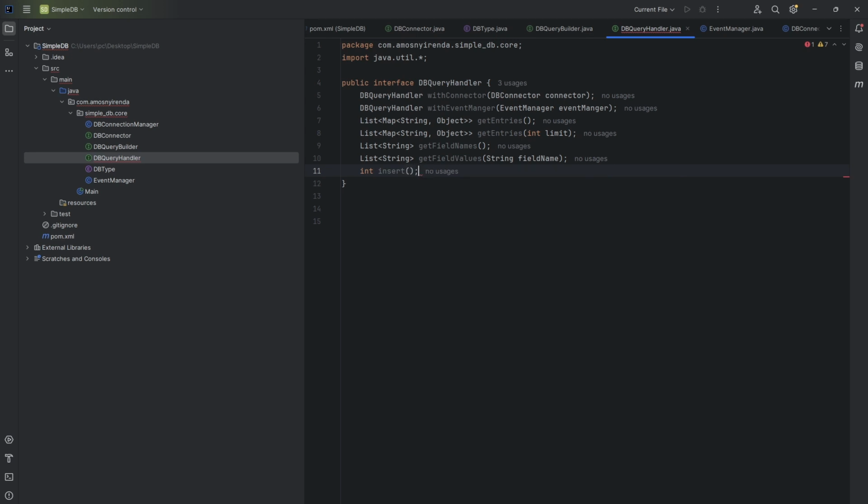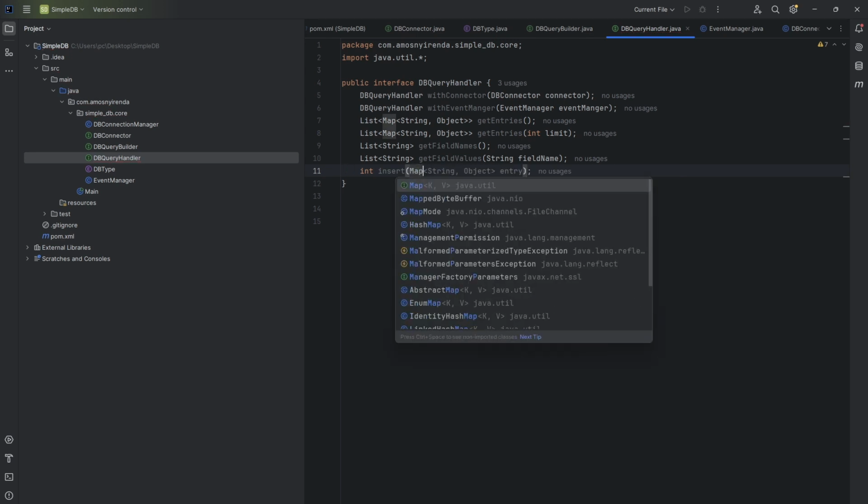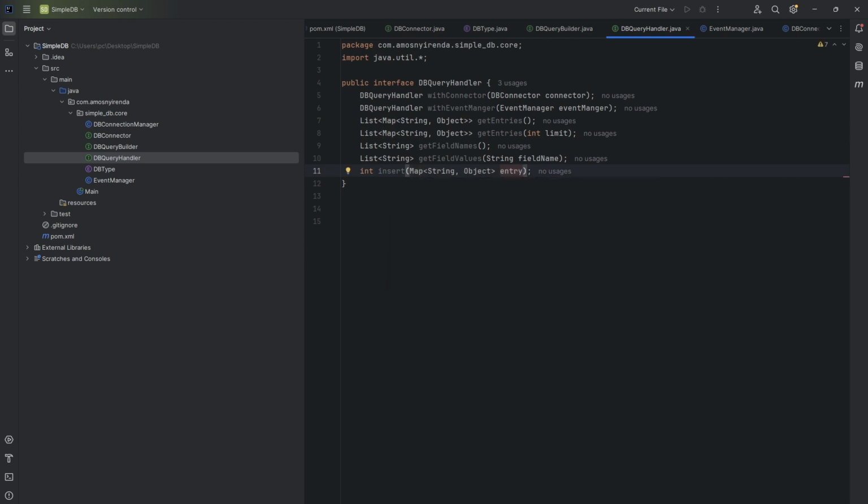Then just to simplify everything, I want the user to provide everything in a map, like so. So a map will look like this. Here the key will be the column, the target column. And then the value is the value we are supposed to insert, the value to insert, like so.